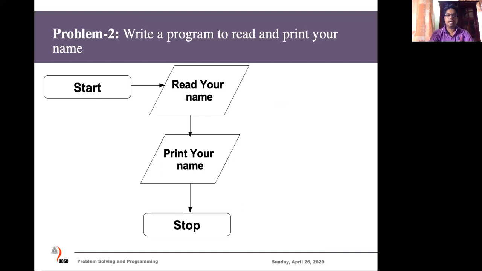In order to do that, obviously, we first need to write a flowchart. The first element of the flowchart is start, and then we have to do an input because we have to read our name. So it says read your name, input. After that, we have to print that. Finally, it's very simple: start, read your name, print it, stop.